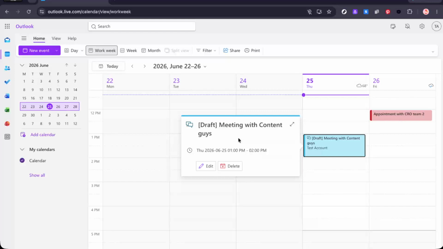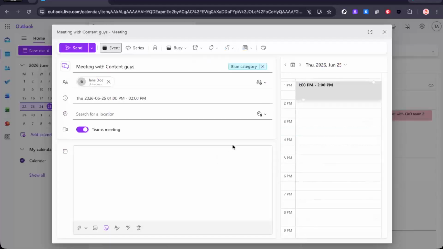After that, click on Edit. This opens the full meeting details and allows you to make changes to the event, including adding new attendees. You should now be looking at the editable version of the meeting invitation.